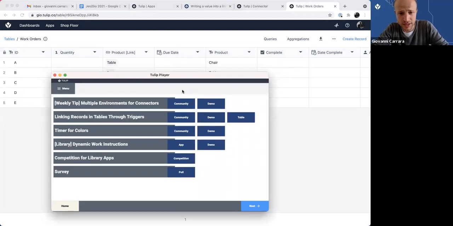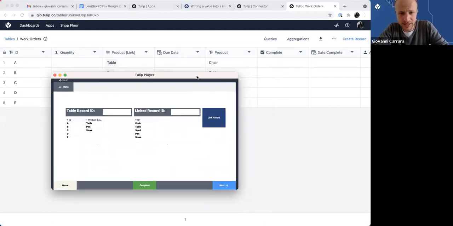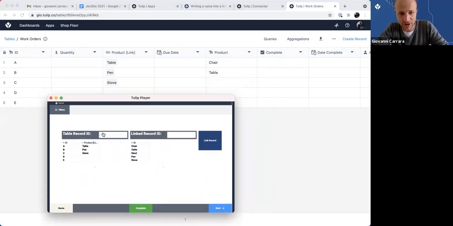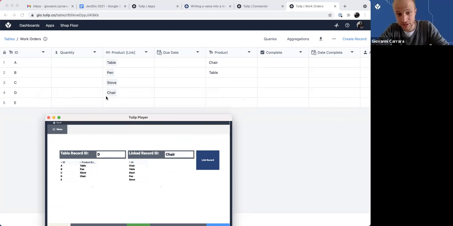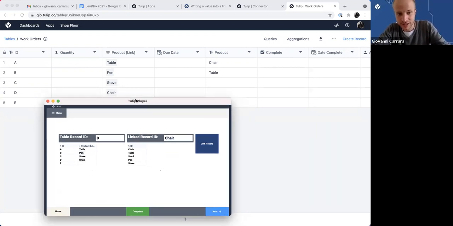There's a quick demo here that I'll walk through. It's a simple app that allows you to select from a work orders table on the left. And here is the table that we're linked to, with the column product link. When I select, say, record D, and then link it to, let's say, chair, I click link record, and you'll see that it links D directly to the chair. This is not just text, this is actually a link to this record.